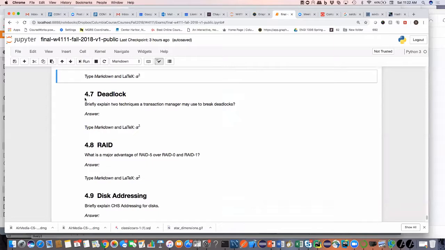RAID. What is a major advantage of RAID 5 over RAID 0 and RAID 1? I used a single one. What? I can't hear you. No. You know what you can do is you can just write the Google query you would have entered as the answer to the question.